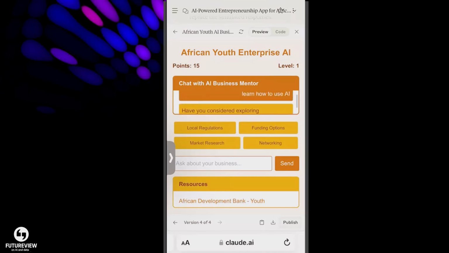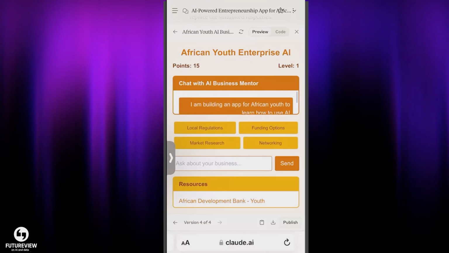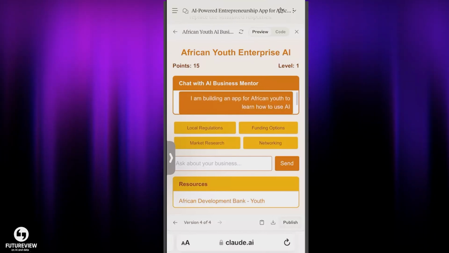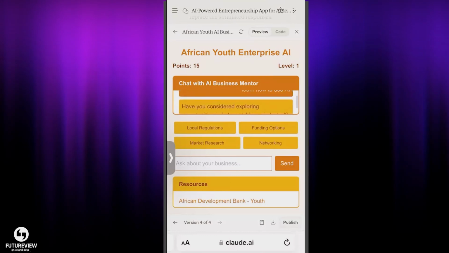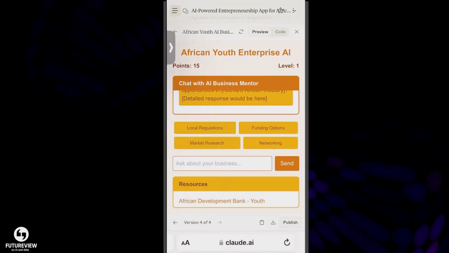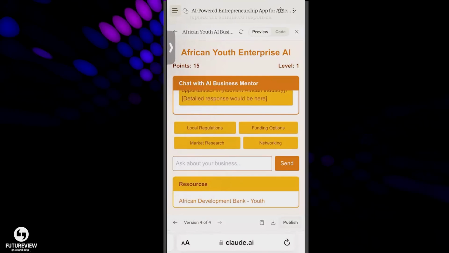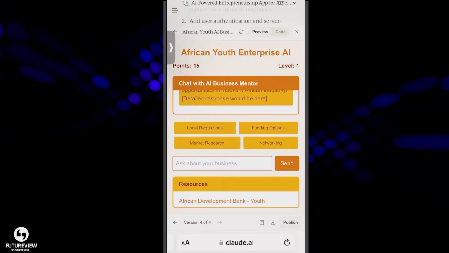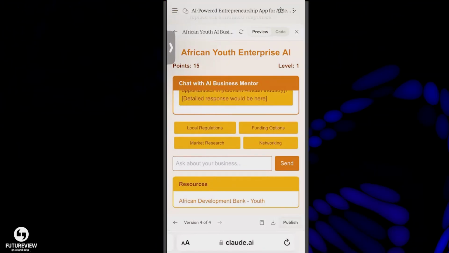Yeah. So this one came up with this new one. I don't know why it says 15 points. The colors aren't right, and it's saying I'm building it. So this is the same thing it said before, but now it's saying local regulations, funding options. But it is actually interesting. It gave us the same chat as before, but now we can ask more. And it has resources underneath it.